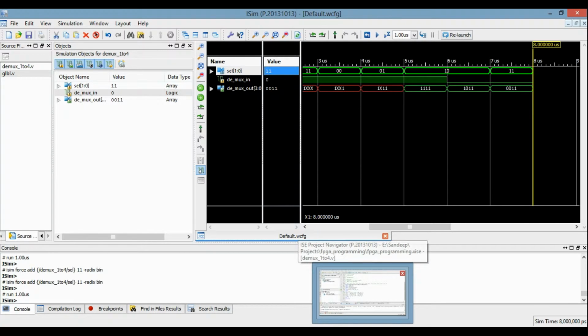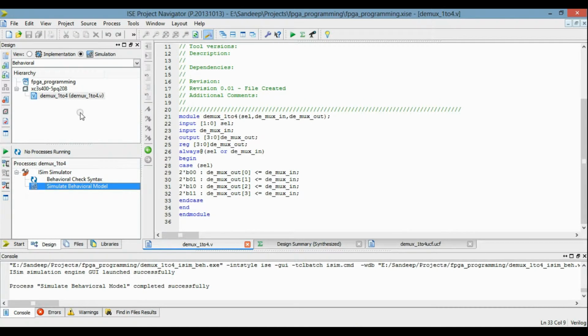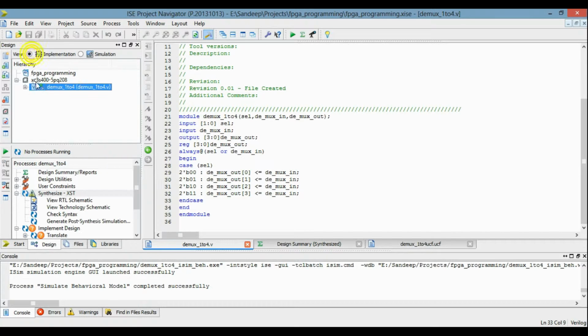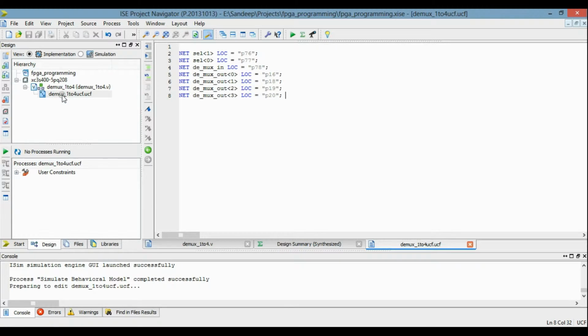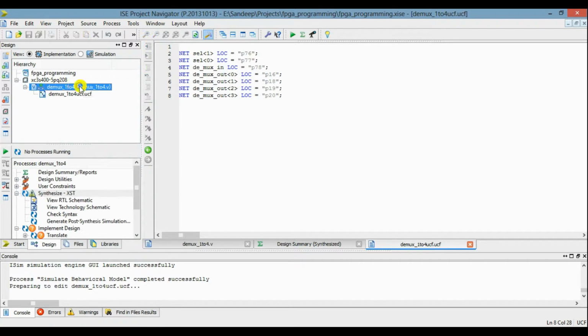For that, I have to create a UCF constraint file, the user constraint file, in which selection 1 switch is mapped to port pin number 76, and selection 0 is mapped to port pin 77. Then the demultiplexer input is mapped to 78, output 0 is mapped to 16, then output first bit is mapped to 18, then output third bit is mapped to 19, and output fourth bit is mapped to 20.